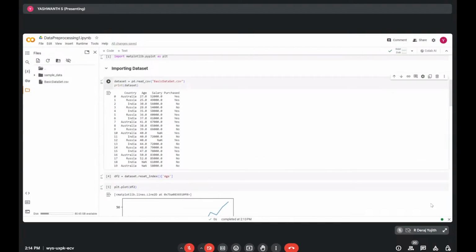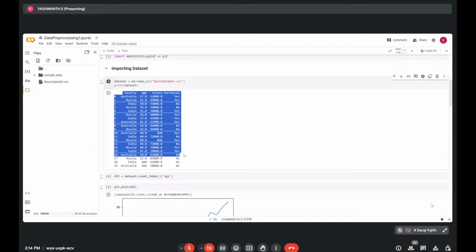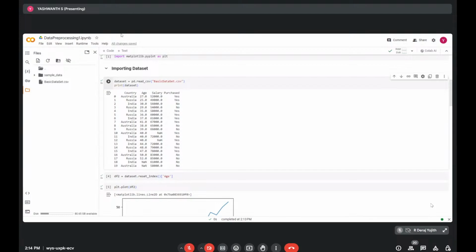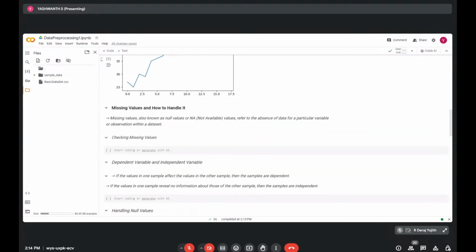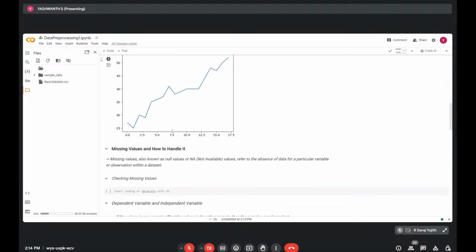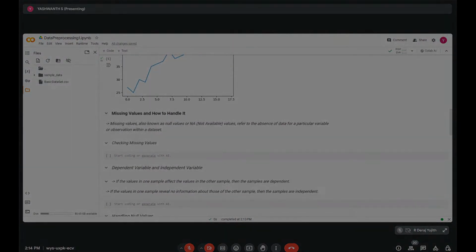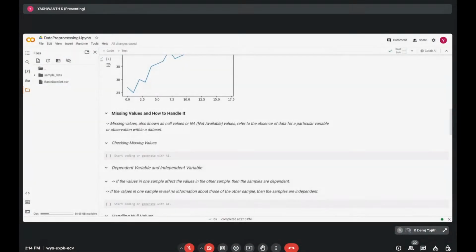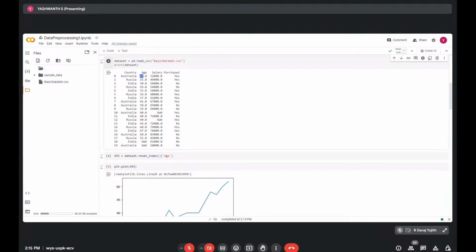Now, by seeing this data set, you could see there are some null values, right? Basically, what are null values or missing values? Missing values are also known as null values or not available values. They refer to the absence of data for a particular variable or observation within a data set. If you're collecting a data set, you could see there are some missing values. Some people may have just registered but didn't upload their salary. Some of them didn't give their age due to some personal reasons, or they just gave their salary alone.